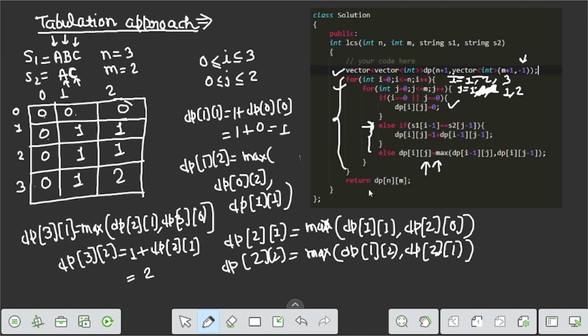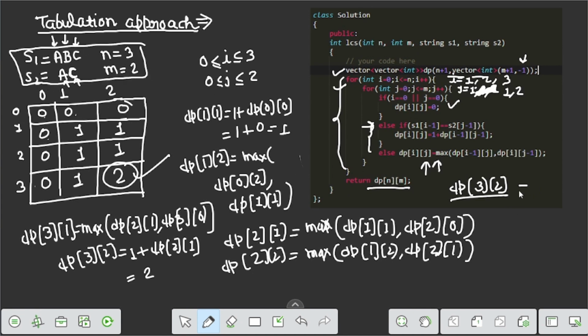After this for loop, we have to return dp of n comma m, which is dp of 3 comma 2, which is 2. So the answer becomes 2. So for this test case, S1 is ABC and S2 is AC, and the answer is 2.